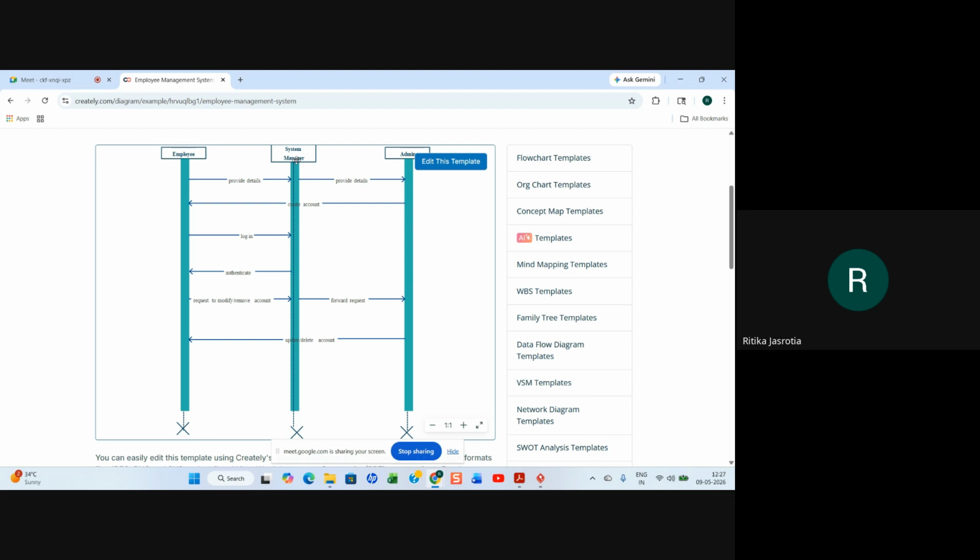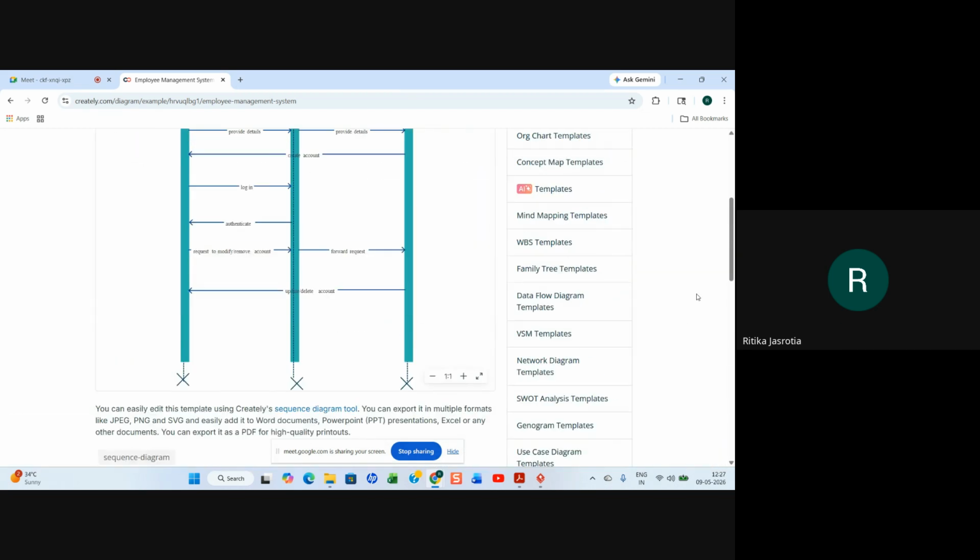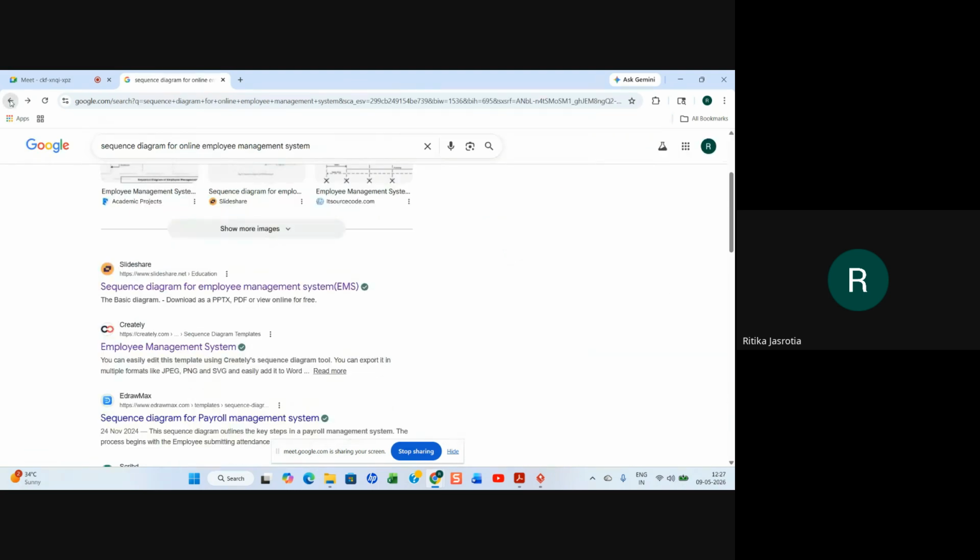Why is this system manager given? It should be the online system which is there. He logs in, is authenticated, and requests to modify or remove the account. If he wants to remove or modify the account, he can forward the request to the admin. The system will send the request to the admin. The admin will update the account or delete the account accordingly. Only the account information they are talking about here.